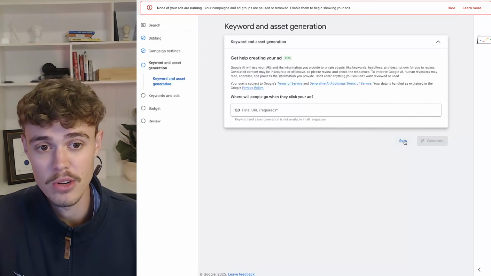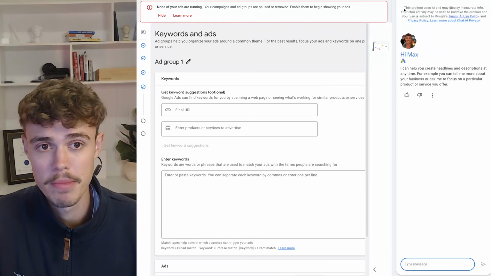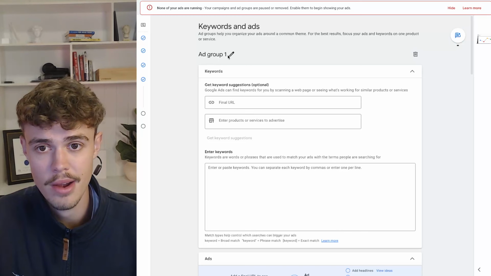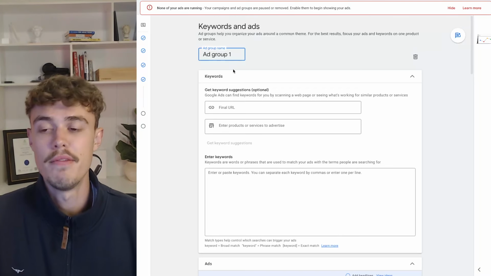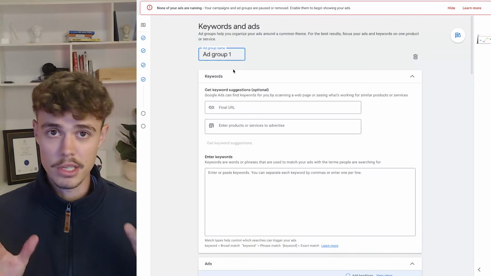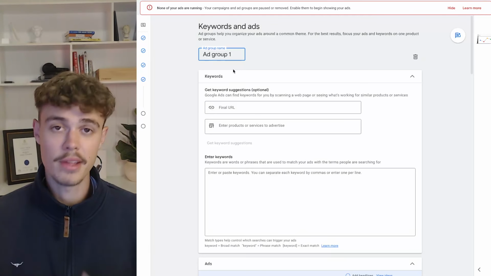So I don't recommend using it. So we hit skip. Now, as you can see here, we get to put in our keywords and our ads. If you've ever watched any other video on this channel, I'm sure you've seen that I like to keep my targeting very tight and very themed. And that's what you should always be doing on Google.